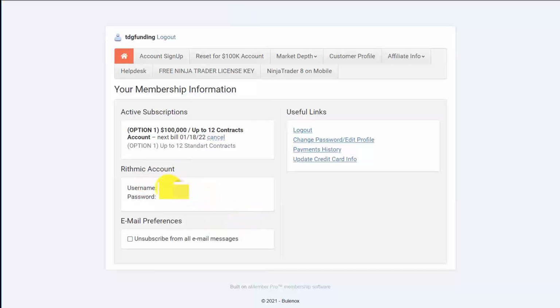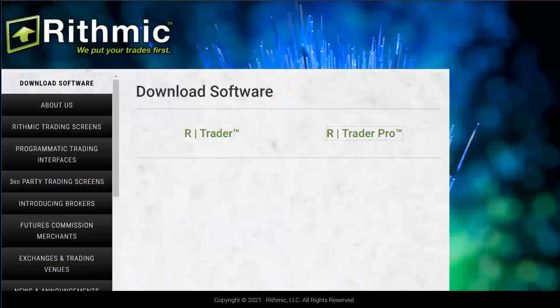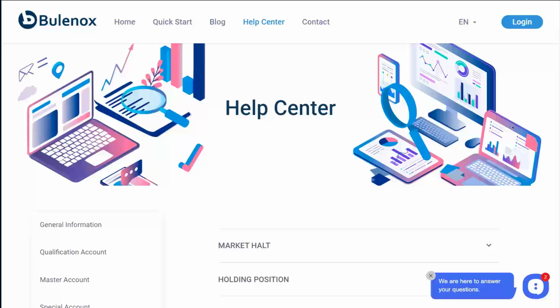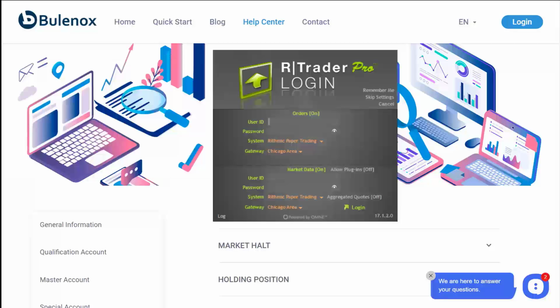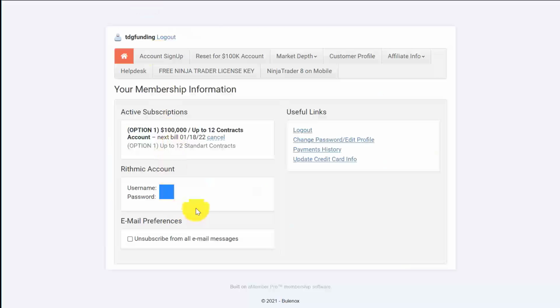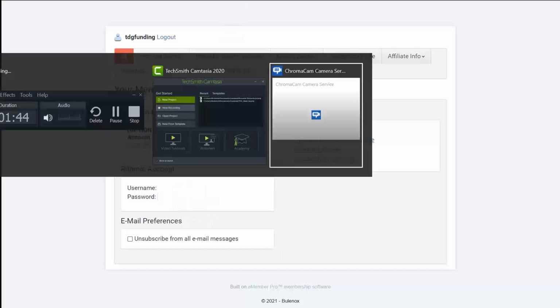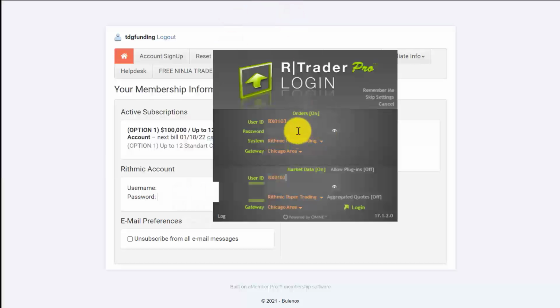This will also be sent to you via email. And again, this process is the same with many of these other firms, Lilu, Apex, Earn to Trade. If you're going to be using NinjaTrader, you're going to have to first go into RTrader here and log in and accept these agreements, which you'll see in just a moment. So I'm putting in the user ID that was generated, and then I grab the password and cut and paste it into the Rhythmic login.